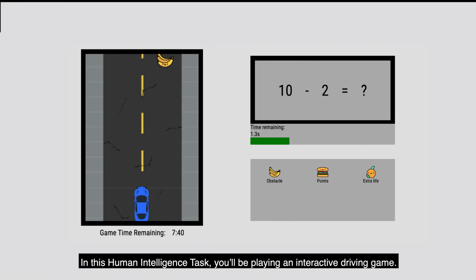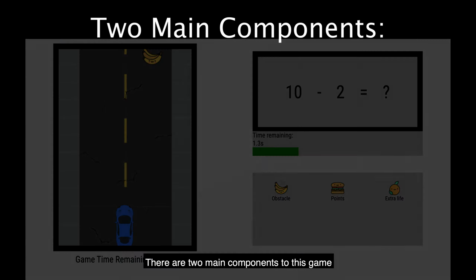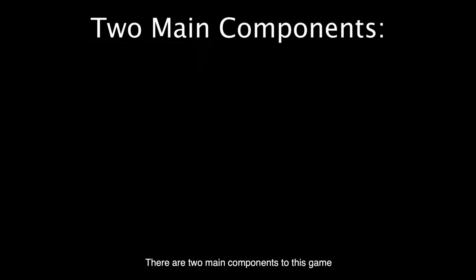In this human intelligence task, you'll be playing an interactive driving game. The car shown in the game is self-driving. It will drive around the road without any steering. There are two main components to this game.